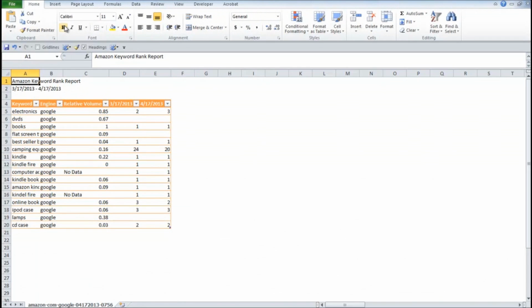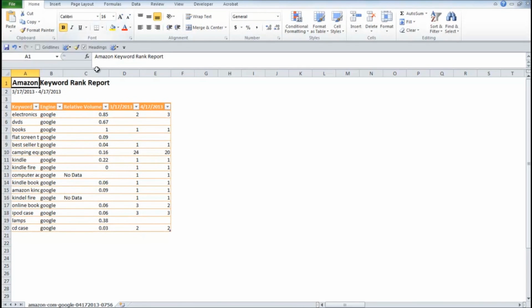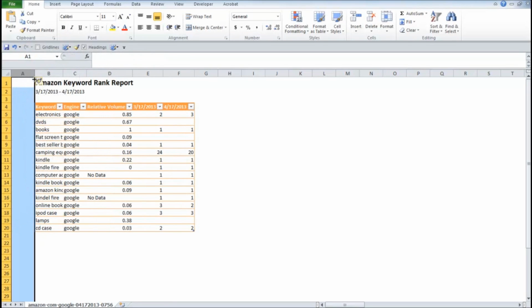Okay, so next I'm just going to bold and increase the size of this to really make it stand out as the title of the worksheet. Another thing I like to do is add in sort of like a buffer on each of my documents when I export them.